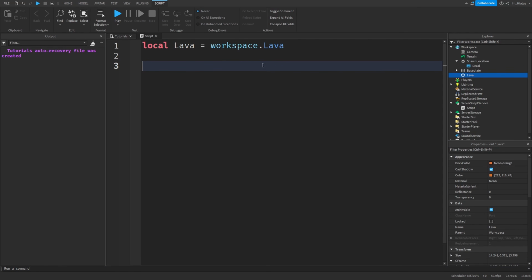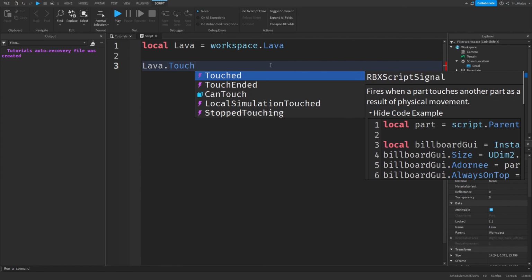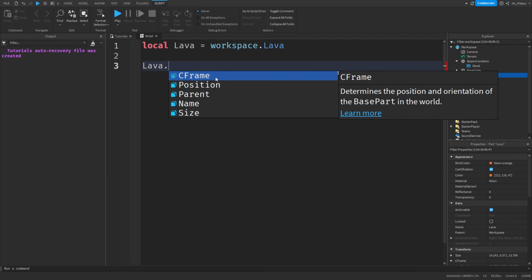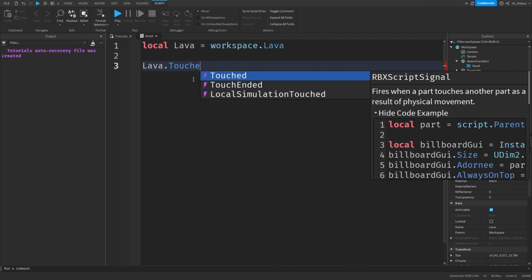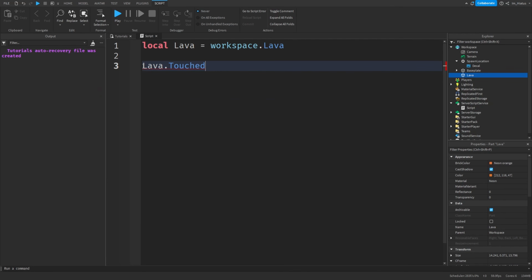So we need to find this event inside the lava part and connect a function to it. So we index lava with a dot and the event name, which is simply touched. And you can differentiate between events and normal properties with this symbol here. Events have this purple lightning symbol, but if we look at lava.transparency, which is a property, we have a blue cube, a blue square. So if you see a purple lightning symbol like this next to the name, that means you are dealing with an event.